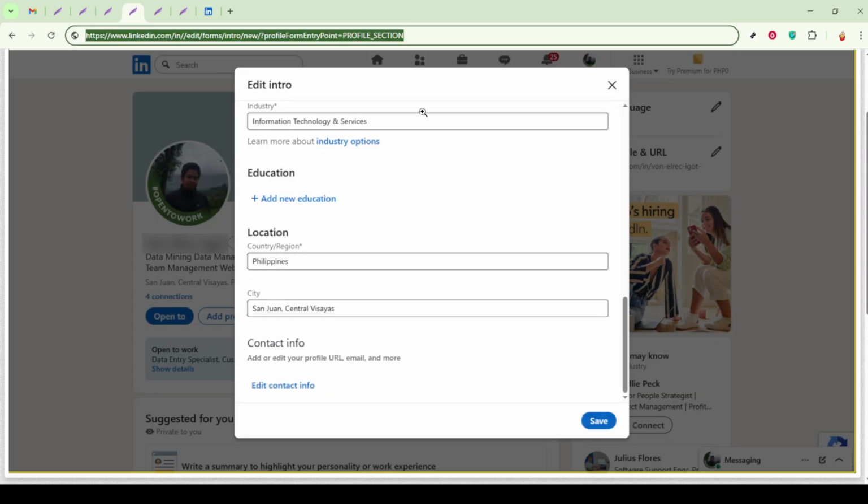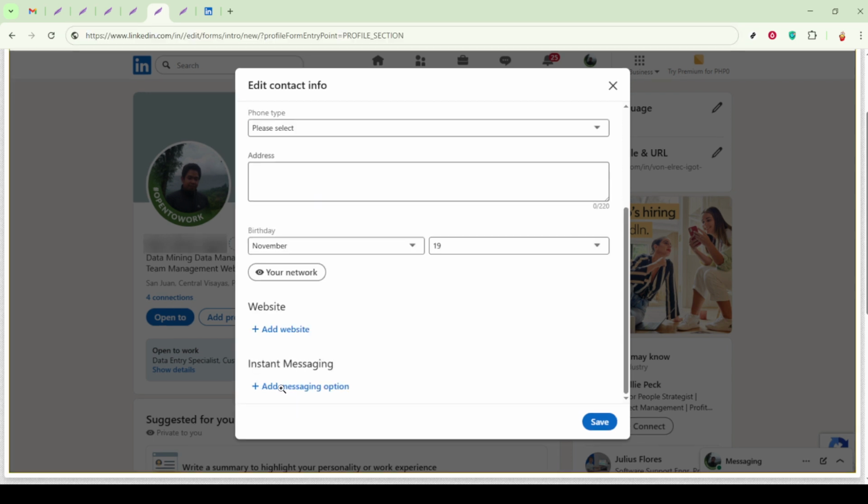As you scroll through your profile page, keep going until you reach the Contact Info section. This area is crucial because it houses all the links and contact details you might want to share with your network. Now, look for the Edit Contact Info option here and give it a click. This will open a window with various fields where you can input your contact details, links, and more.